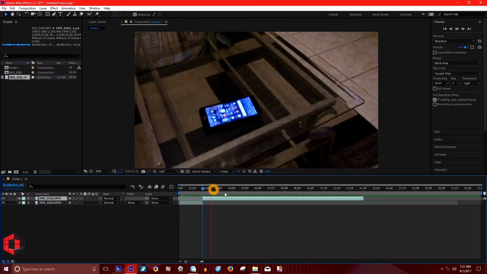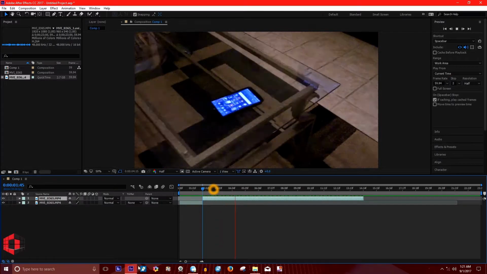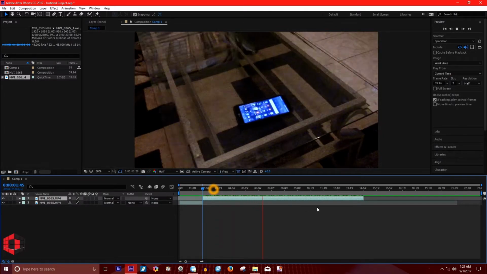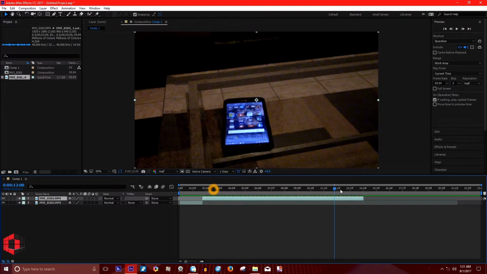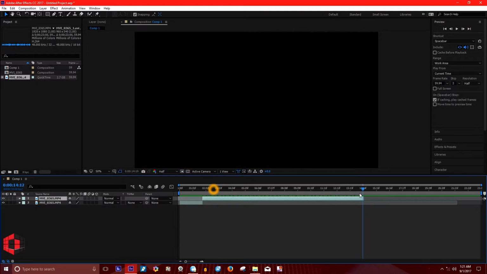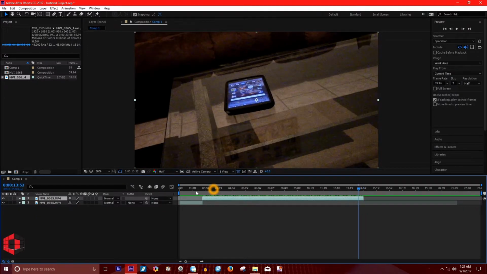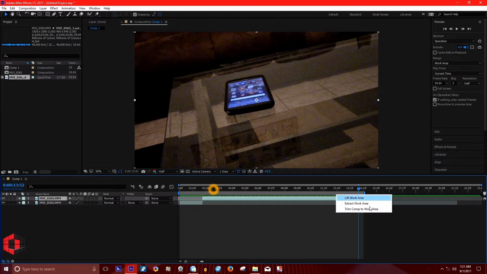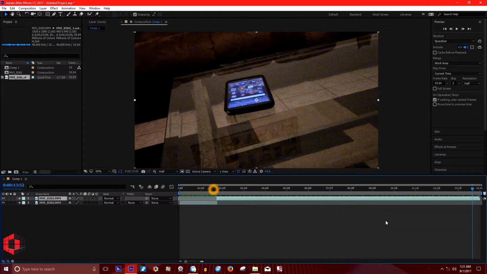So now just make sure that you want the rest of the video like this, which I do, because it's going to end right here. And again, go ahead and take this right here and move it over so it lines up, and right click that and trim comp to work area. So now you have the full thing.